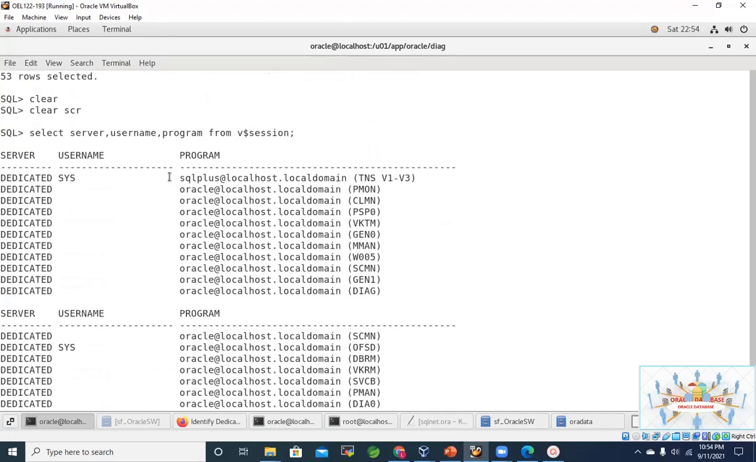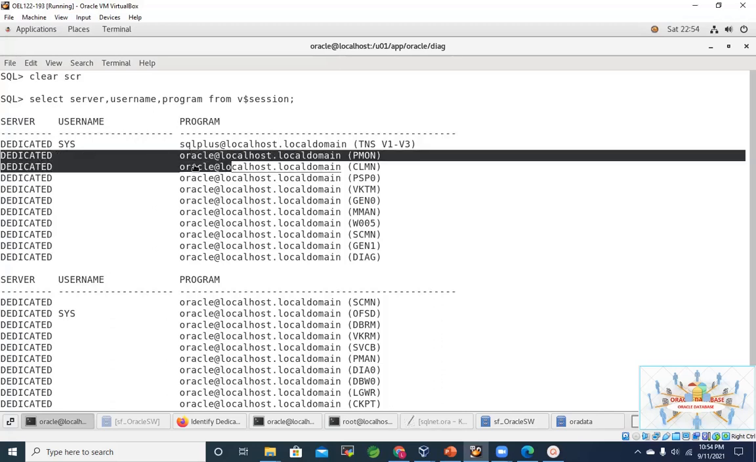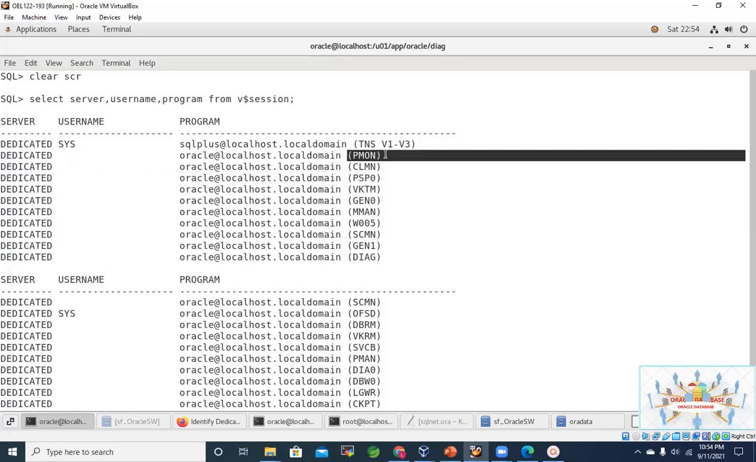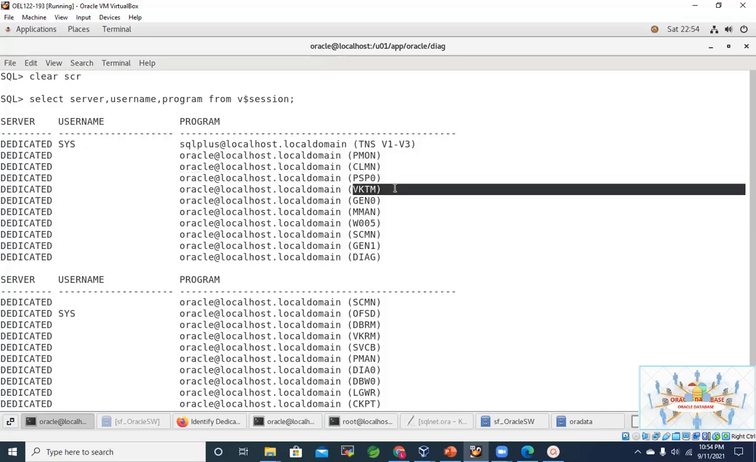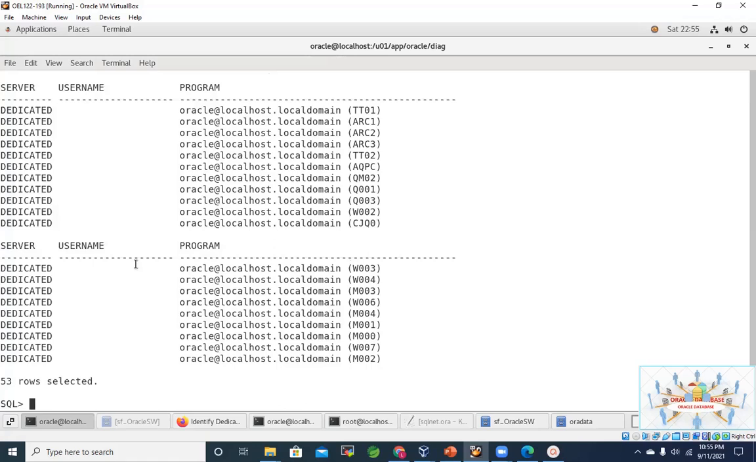Now you can clearly see I have two sessions, because there's another terminal connected, all from this machine. This is a user session, again dedicated because this server is dedicated. I haven't configured the shared server. All the others have connections because each background process has a connection: PMON, the process monitor, VKTM, the memory manager, and so on, diagnostic processes and others. All are dedicated, so it's a dedicated server.